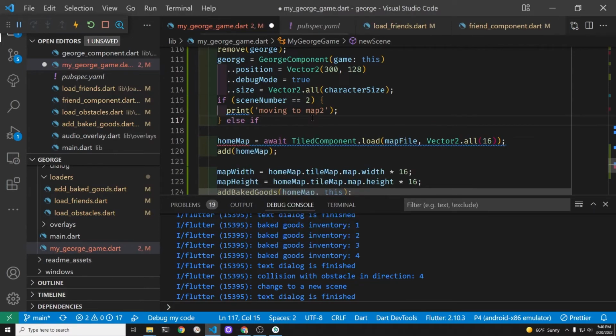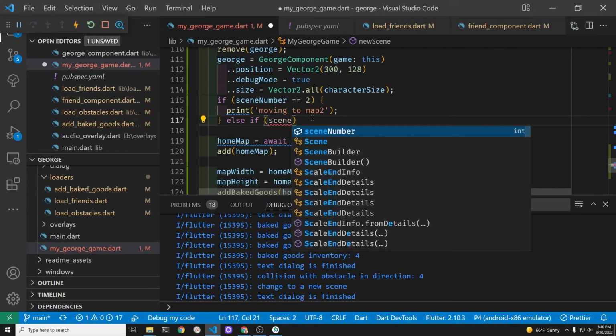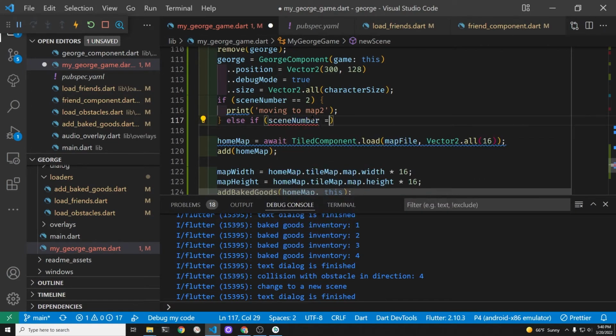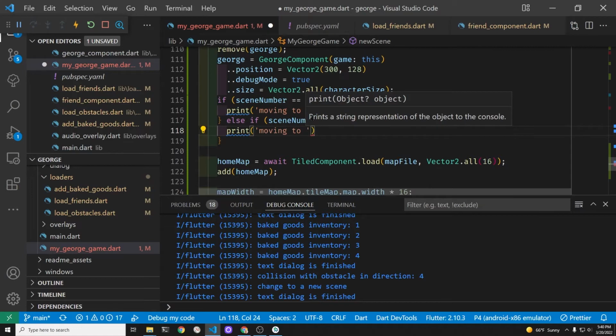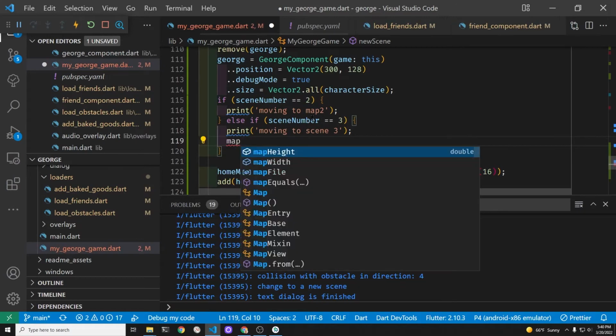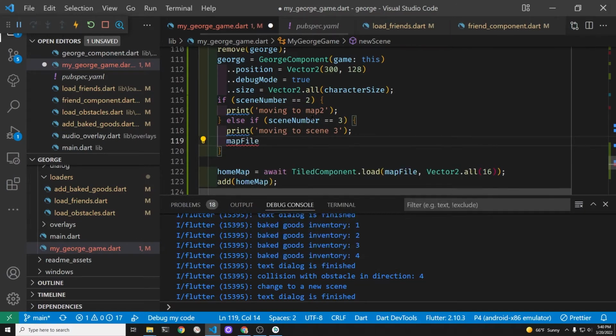So I don't think I actually inserted the if statement for scene number 3. And also, I don't think I put the map in for scene 3. So let's go ahead and do that now. We'll first have a kind of debugging message here so that we know that it's moving to scene 3, just in case the map doesn't load.